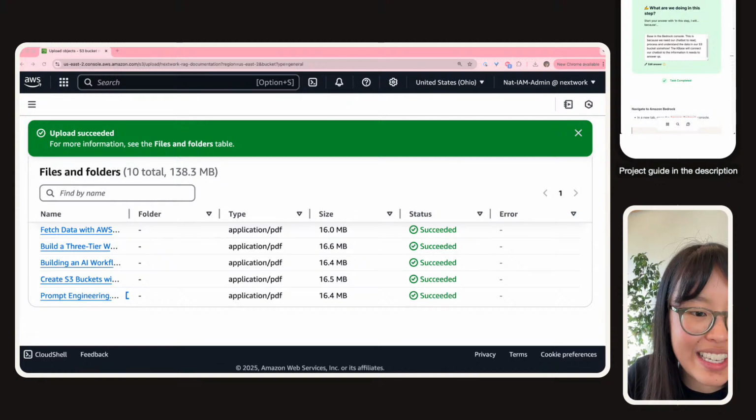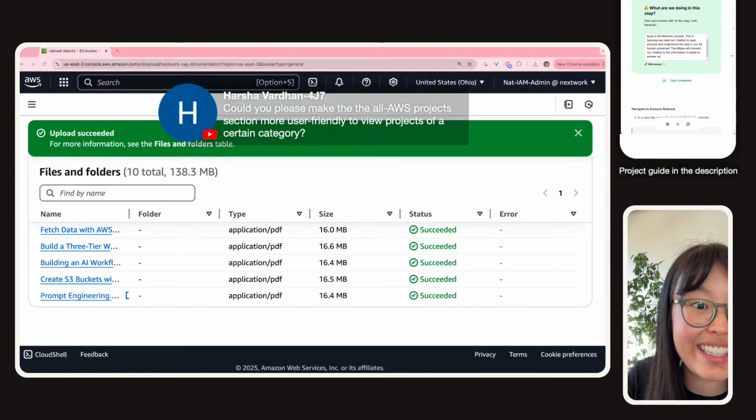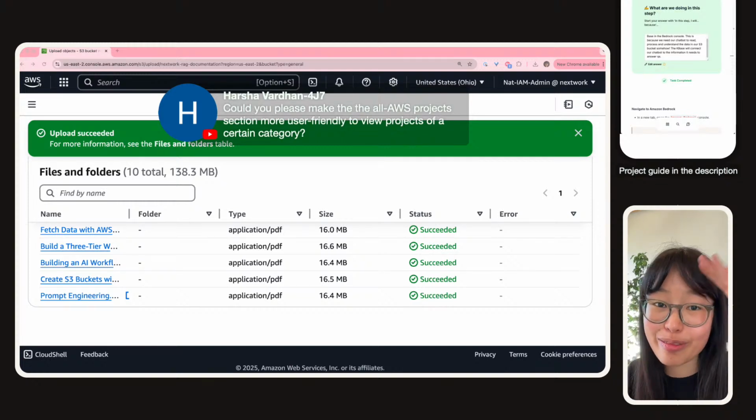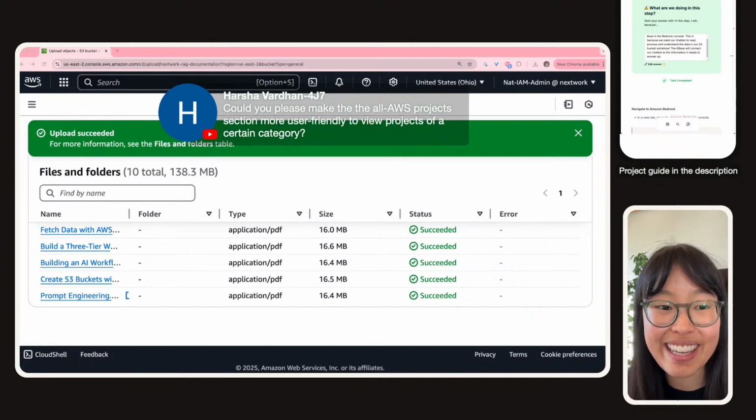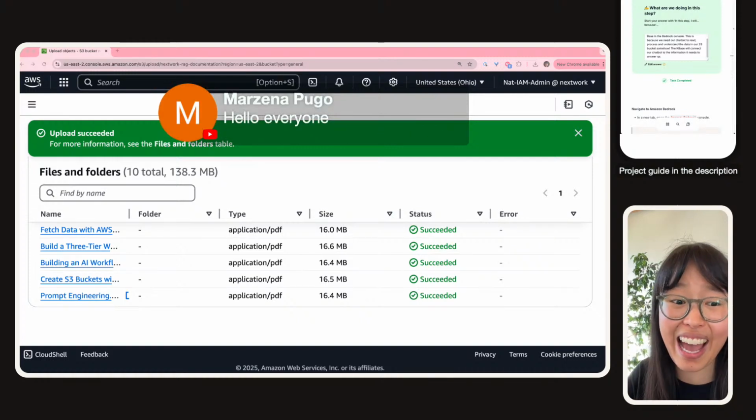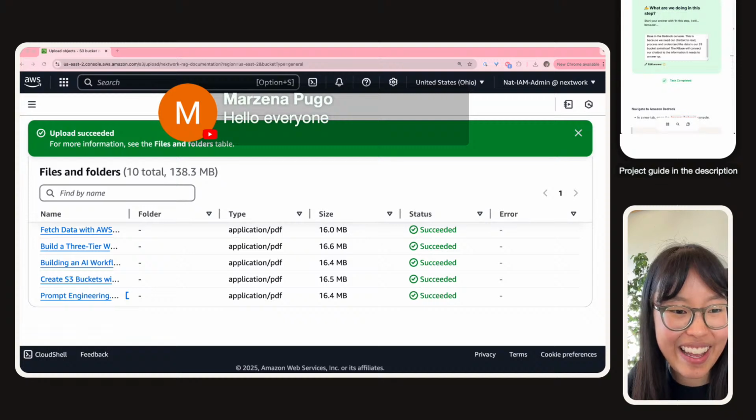And thank you so much, Harsha, for some of these suggestions about how we can display projects in an app. Really, really appreciate it. We will look into this, Harsha, I promise you. I'll just be continuing with the project now, but I am looking at your comments and your suggestions. Thank you so much. And we got Marzena in the house. Thank you very much. I'm so glad to see you here, Marzena. You're such a pop of joy. Thank you for coming along.